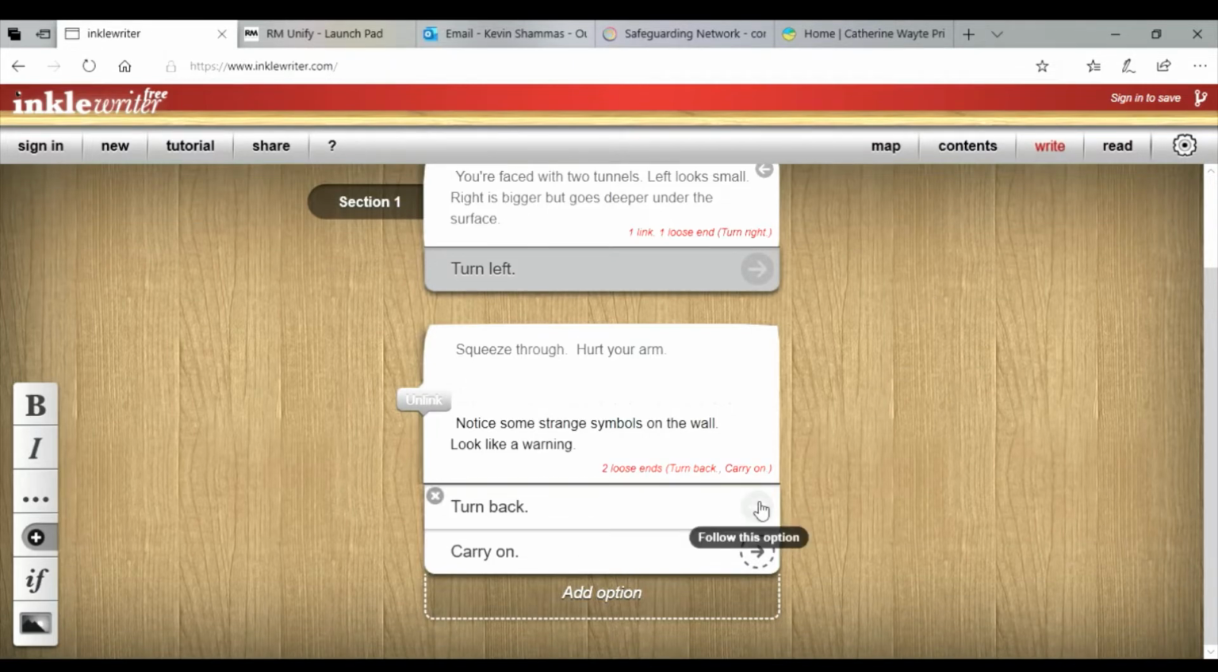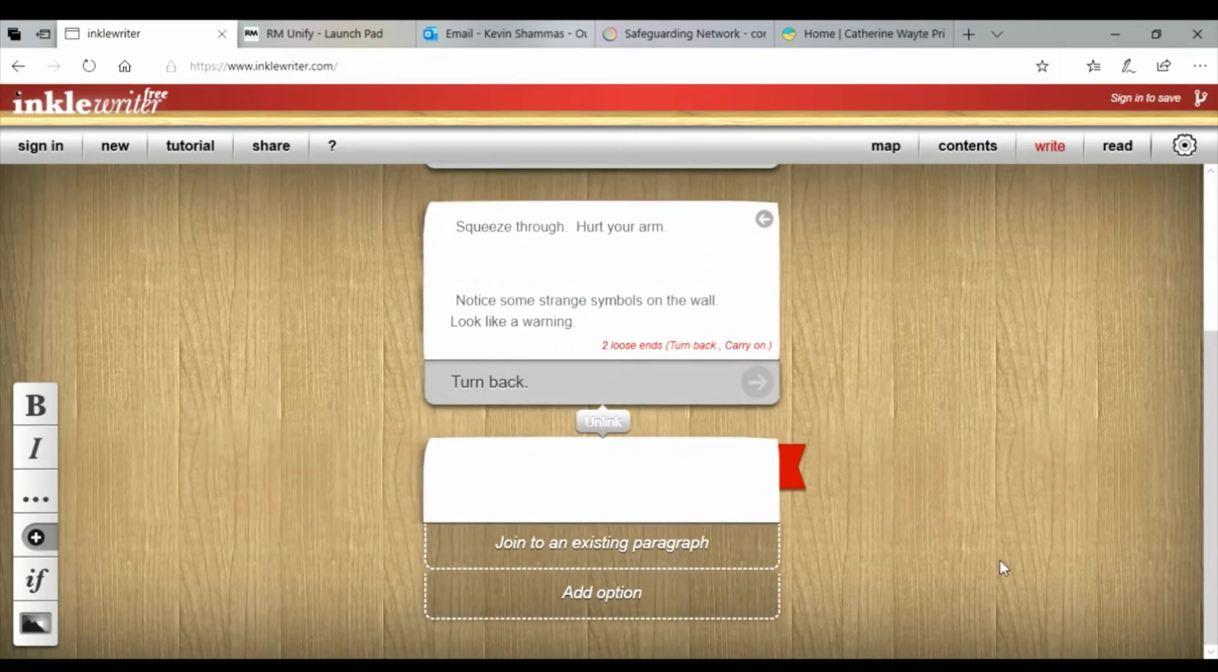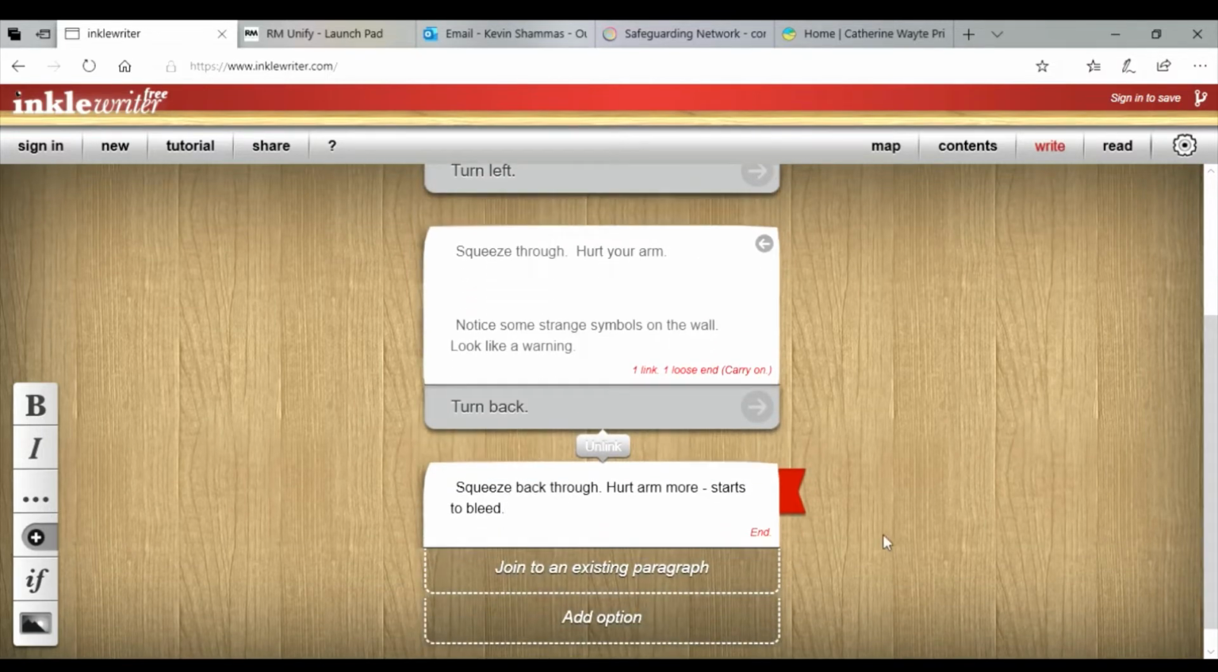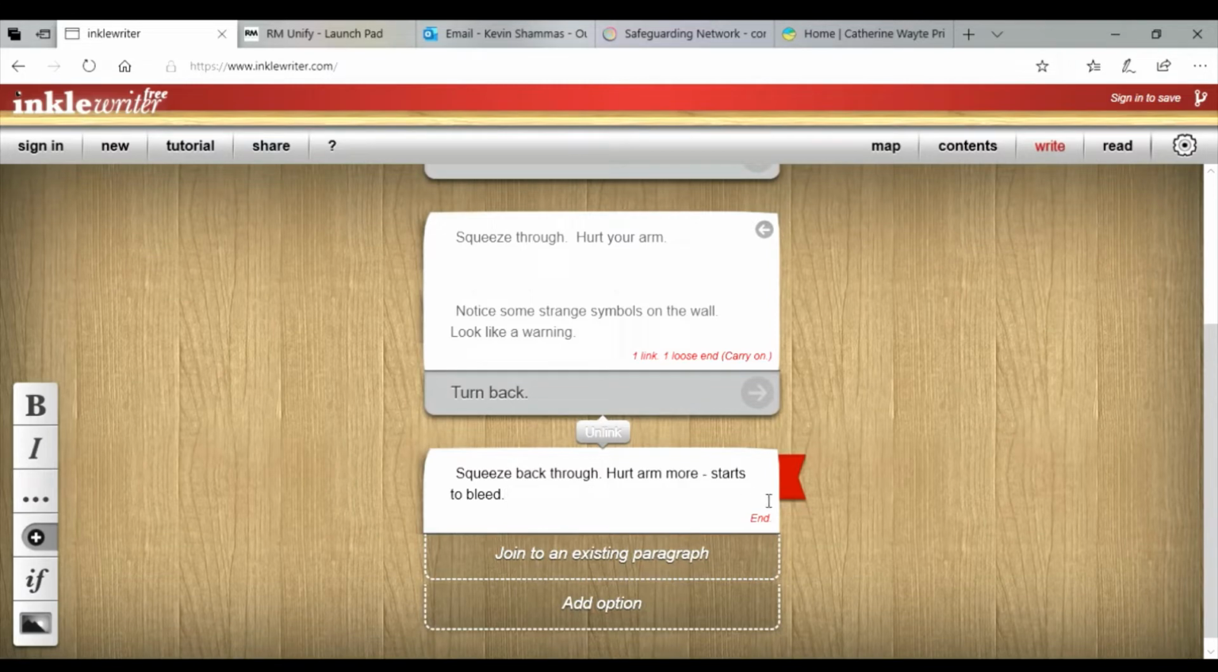Let's suppose I turn back. I want my reader to have felt, oh no, I've gone there, I've turned back. I don't want it to be completely meaningless. So this time when I squeeze back through, I hurt my arm more, and it starts to bleed. The first time I went through that little narrow gap, it wasn't too bad, but this time it starts to bleed. What a nightmare. As a result in my story, I'm now bleeding when I wouldn't have been if I had just turned right in the first place. Makes sense?